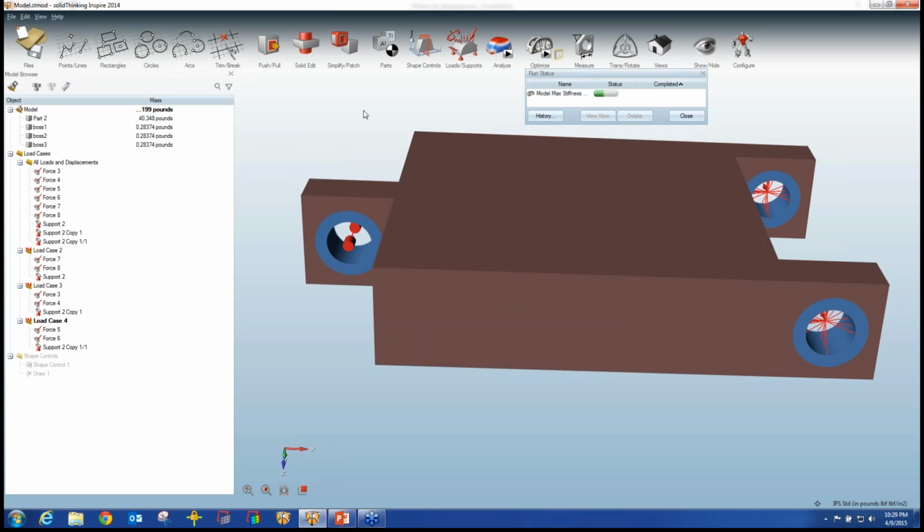So we're going to just let this one run, and I've got a model that I ran before with multiple options with varying thickness constraints and varying load case combinations, so that we can see the different concepts generated.